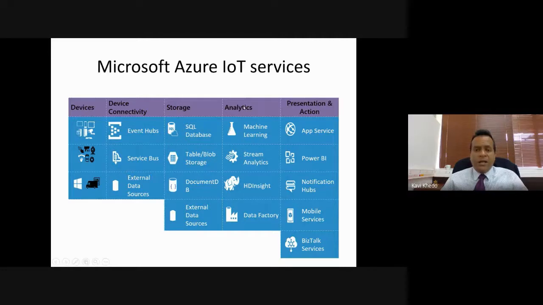And then for the analytics, I've already told you machine learning is used, Stream Analytics for real-time data analytics. There's something called HDInsight in Microsoft that allows you to analyze your data. And the presentation layer, I've already mentioned Power BI. Mobile services is provided for you to develop your mobile application where you can visualize those data. So all these are IoT services that are provided in Microsoft Azure. Obviously, you need to pay to use the platform.